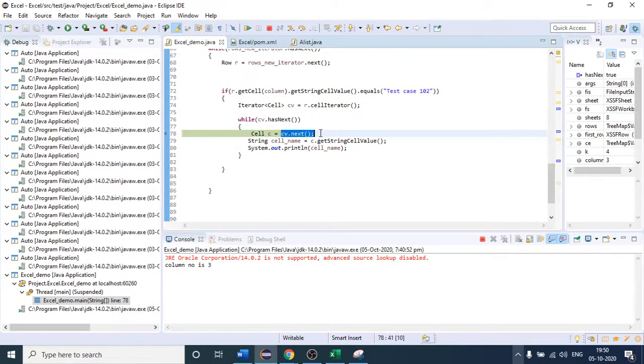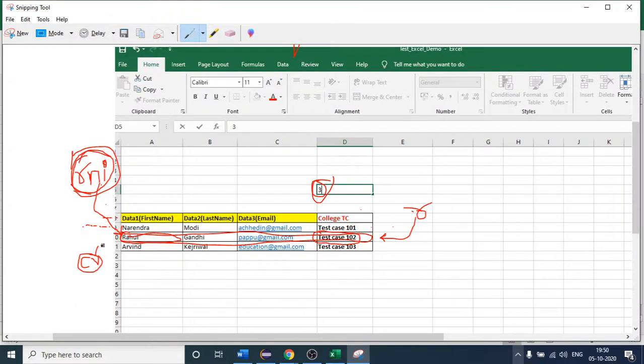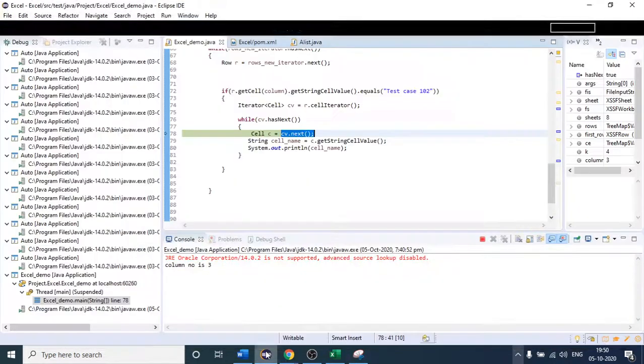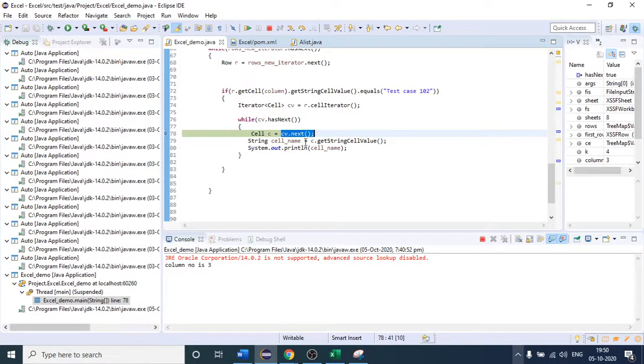Again I am saying CV dot next. So this time what will happen? CV will actually move to the first cell of the second row. So CV moved here, and once CV moved here, I am saying get me the value, and I am storing that in the C variable, which is of type cell.